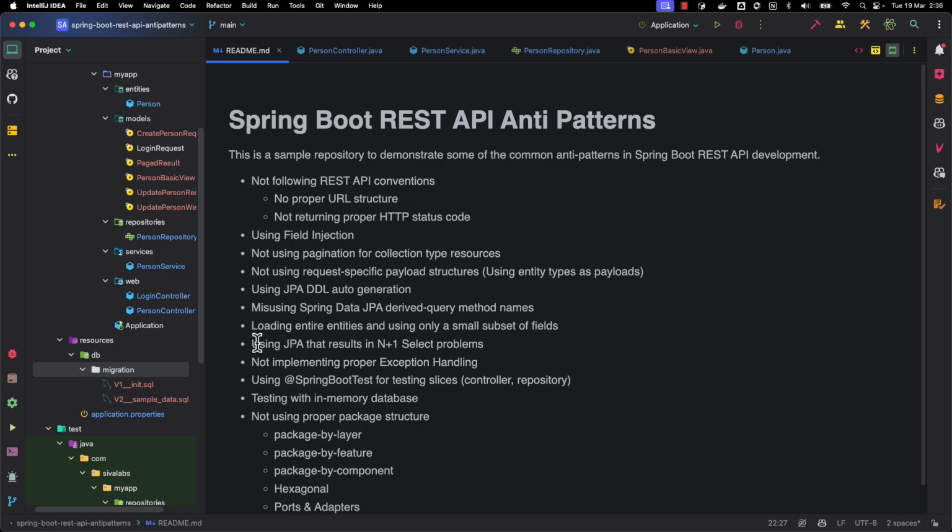The next one is using JPA that results in N+1 select problems. So what is the N+1 select problem? Let's say you are trying to fetch a list of entities, and each entity may have an association to one or more other entities. Now when you try to fetch a list of entities, it will issue one query to fetch the whole list of entities.